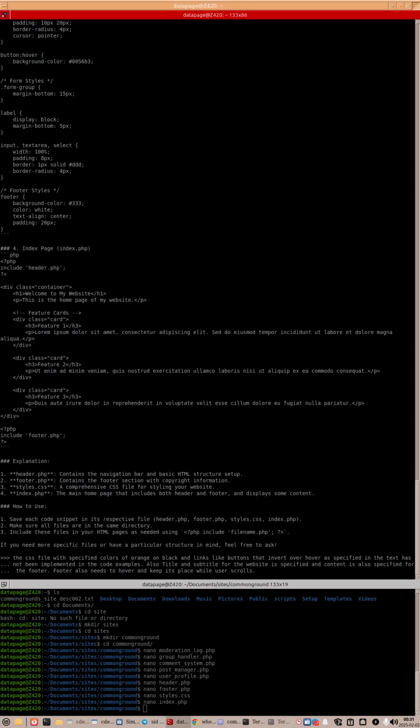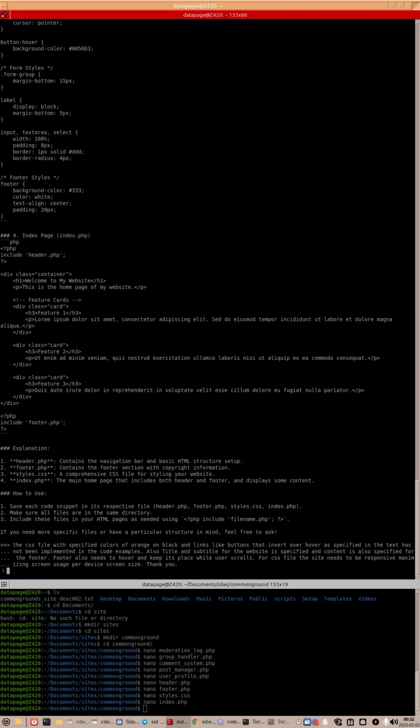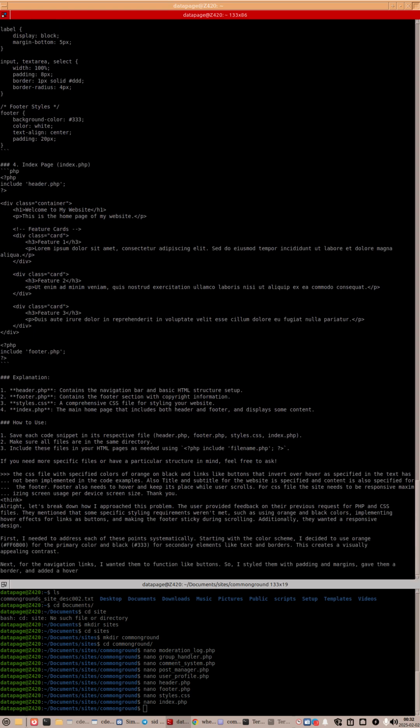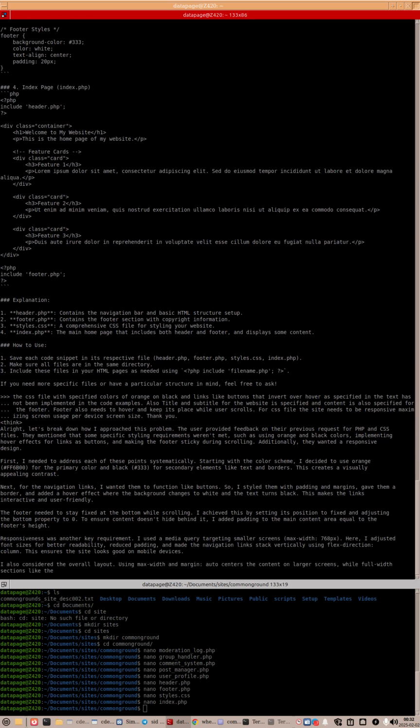All right, so I'm trying to get it to adapt to the specifications provided in the text for the website, because it's using default information and default CSS styling. For a CSS file, the site needs to be responsive, maximizing screen usage per device size, screen size. There we go. Let's see what it does. Yeah, responsiveness is a key requirement. Yes, yes, yes, yes.